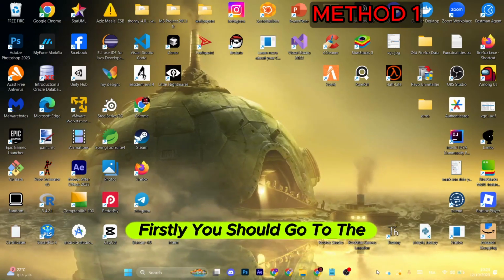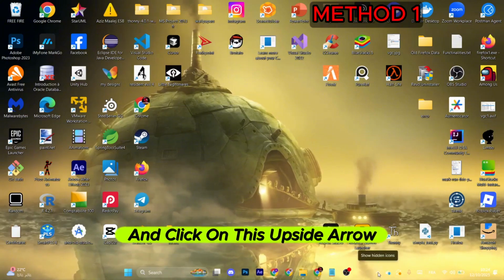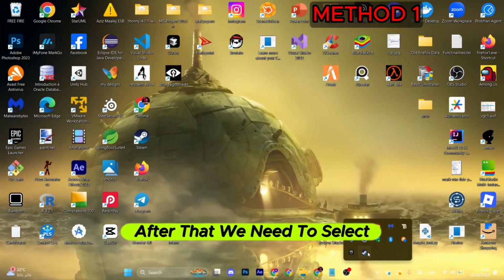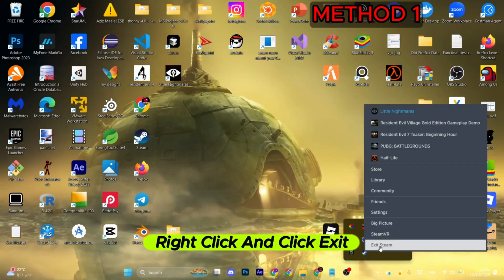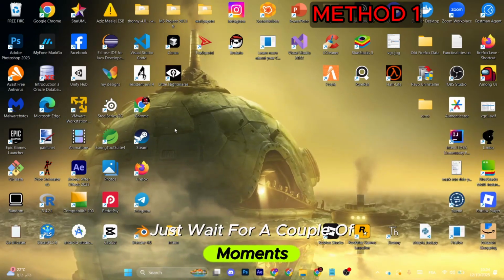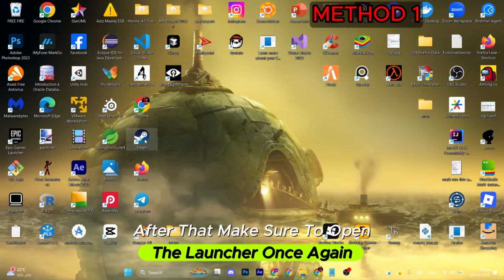Firstly, you should go to the Windows taskbar and click on this upside arrow. After that, you need to select the launcher if it is running in the background, right click and click exit. Just wait for a couple of moments. After that, make sure to open the launcher once again.